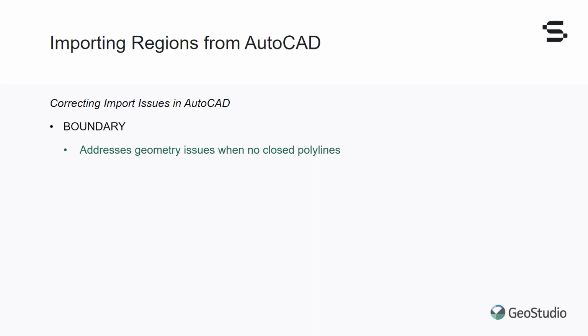When you attempt to import files where the closed polyline requirement is not met, GeoStudio indicates that the model space in the file is empty or missing. Ultimately, this means that it could not find any compatible geometry from which to create regions.